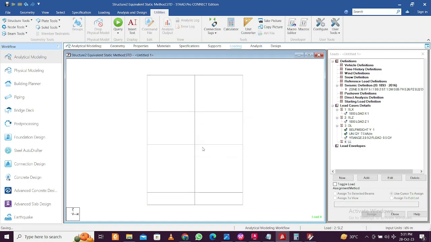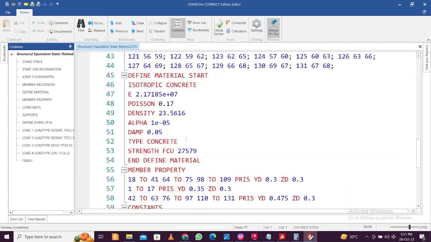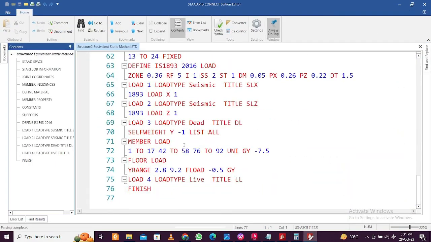or the command file, which in the CONNECT series is called the editor. Earlier it was called the STAAD editor. You can easily zoom in using the mouse wheel and control button.